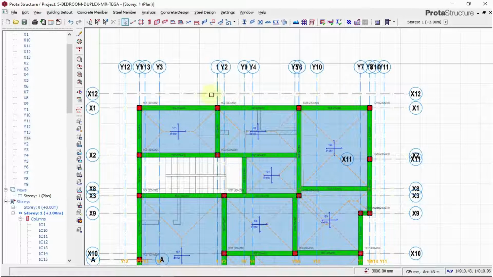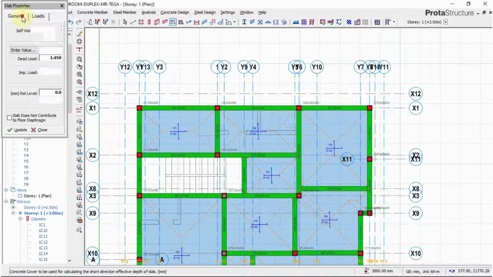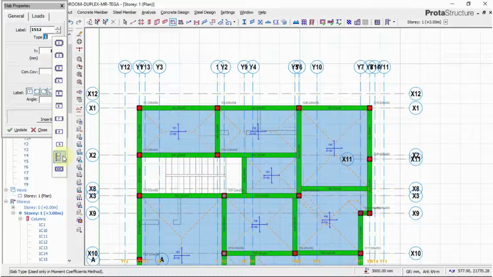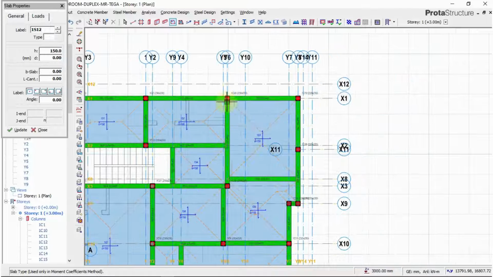The next thing now is to insert the cantilever slab. So we will do that by clicking on slab and then choosing our slab thickness, the same thing, 150 millimeter, cover 25 millimeter, load the same, everything happens the same. But now the difference here is that we will have to now click on the type of slab. 12 symbolizes cantilever. So in Prota Structure type 12 is for cantilever slab. So click on 12 and then let's begin with this face.